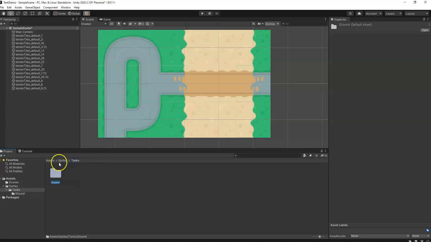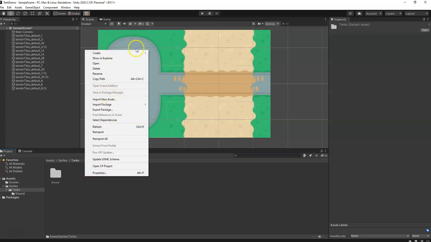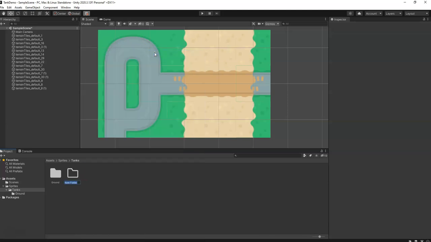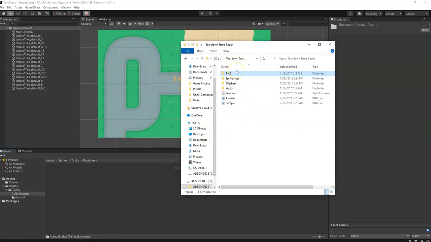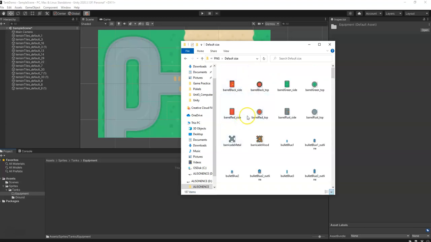So I'm going to go back out to my tanks folder, and I'm going to add another folder here. So I've got my ground folder, and now I'm going to create a folder called equipment. And inside my equipment folder, I'm going to put some stuff from my top-down tanks. So I'm going to go to my top-down tanks. I'm going to open up this PNG folder, and in default size, I'm just going to grab out some stuff to play with so I can show you how to do layers.